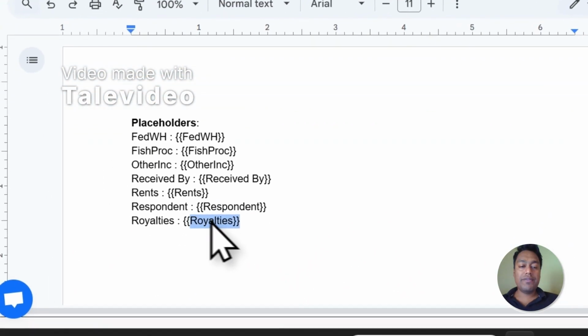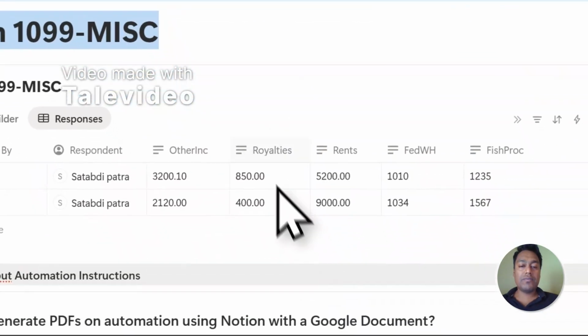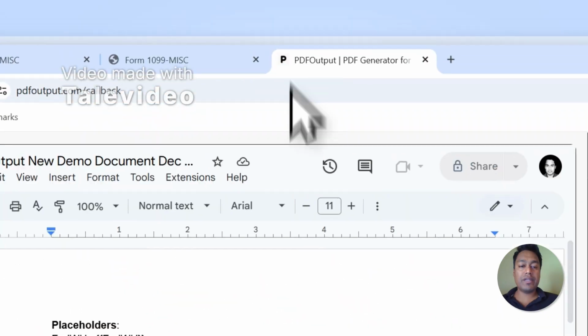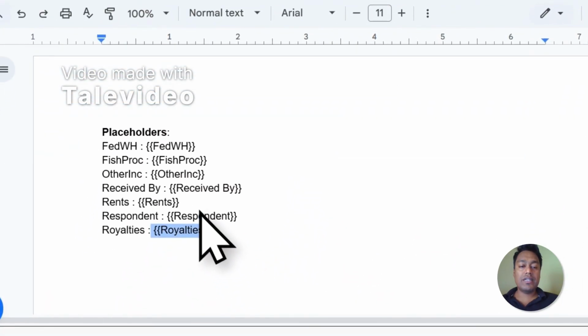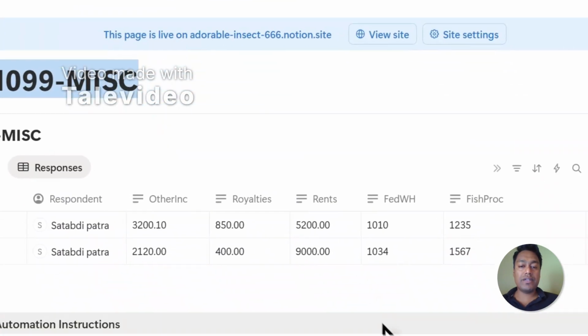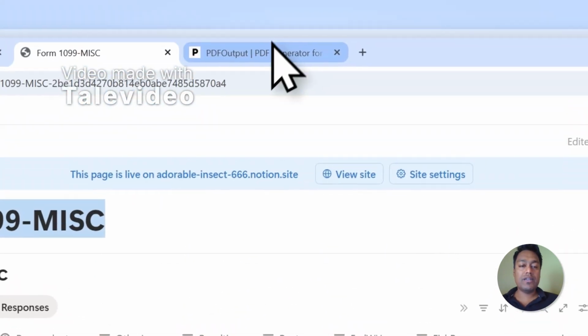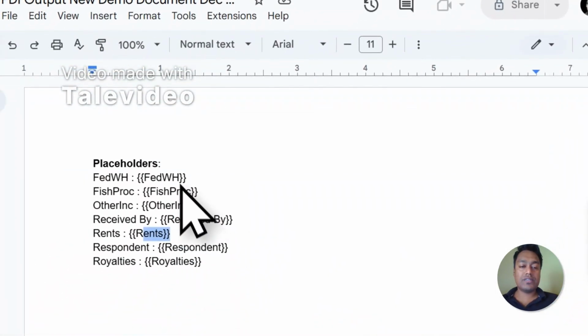As an example, the royalty value will be fetched from the royalty column from the database and it will be replaced onto the royalties field. Similarly, rent value will be fetched from the rent value of the database and it will fetch from the rent values field, and so on for all the other fields.